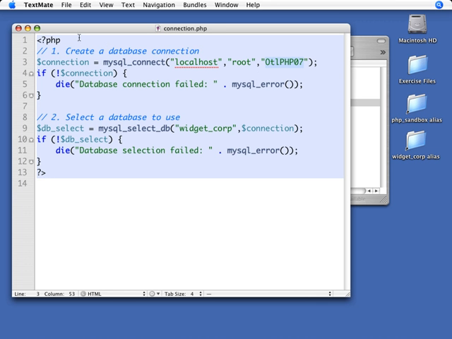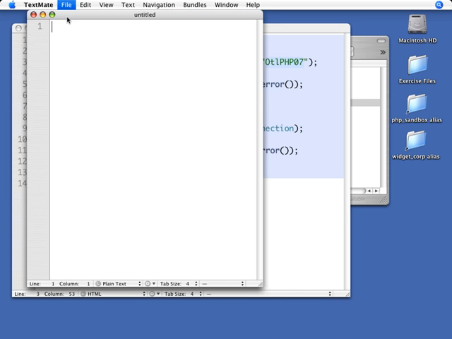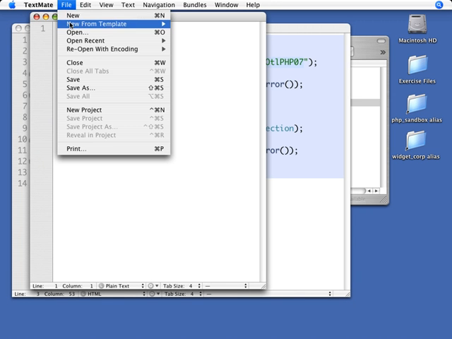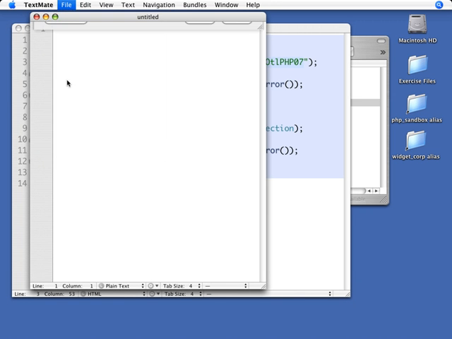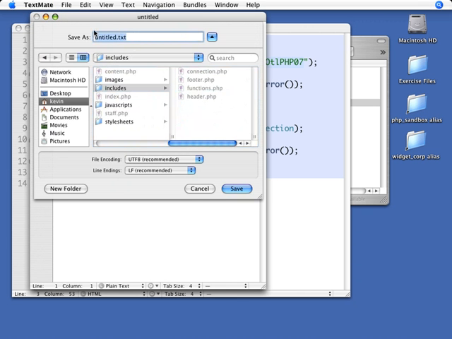And the way we can do that is by creating another file that's going to hold those constants in it, and then we'll just bring them in. Now we can certainly use variables, but we're going to use constants. I'm going to do another new file, and I'm going to save that file again in my widget corp includes, and I'm going to call it constants.php.